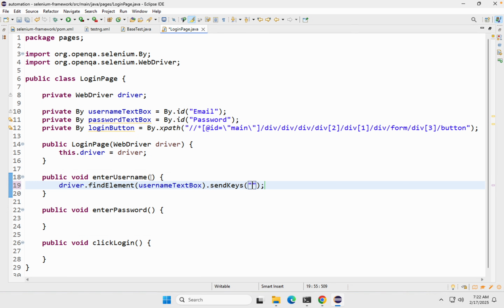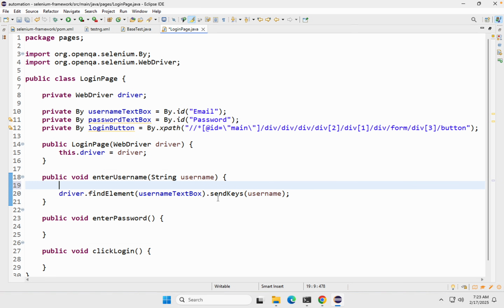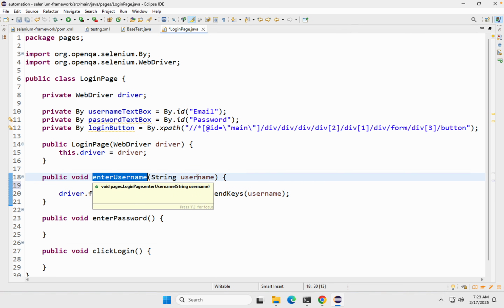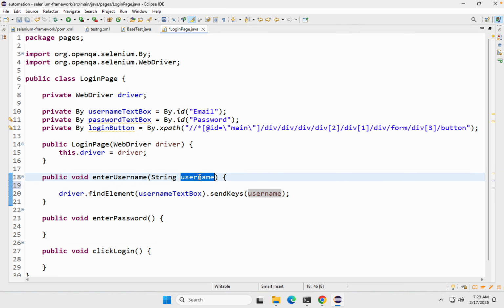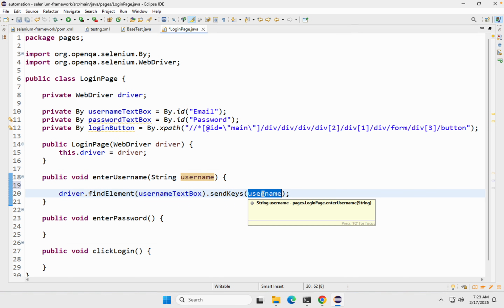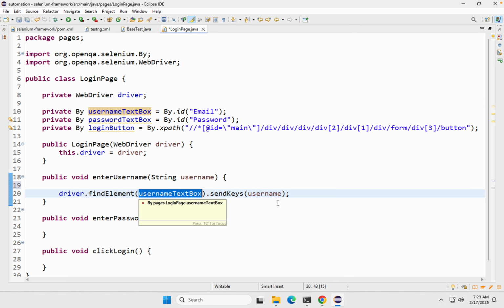So here we will take the argument from that class as string, let us say string username, and the same thing we will pass here, username. Now you will understand this in a moment when we create the test class. As of now we have not created the test class. So from the test class, this will be passed. Whenever enter username is called, it will ask for a username, we will pass it from there, and that will be used here to enter username in this username text box.